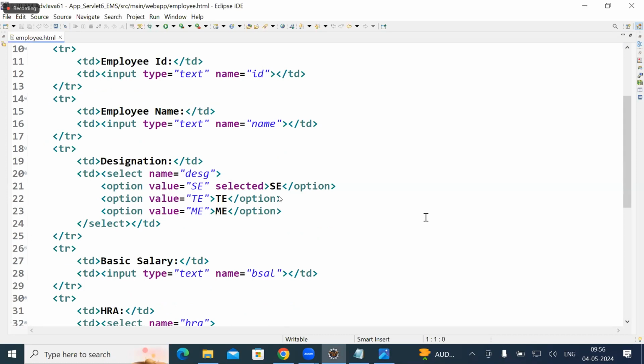Designation. Here the name is designation. This is one select tag, where some options are here: SC, TE, ME. These are values. If we select SC, SC will be loaded to designation. Yes or no? Right. Now, if I select TE, TE will be loaded to designation. The name is designation. This is the select tag.